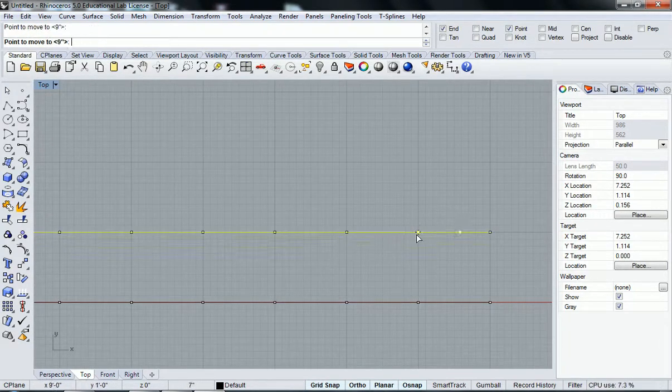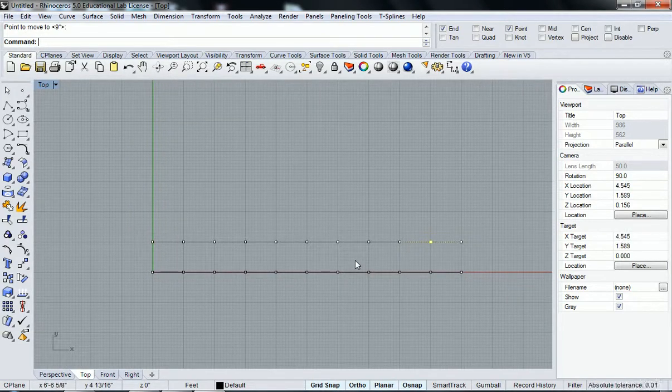So I'm just repeating the same move process over and over again, and now I have all these points like that. So now they should be equal with each other.